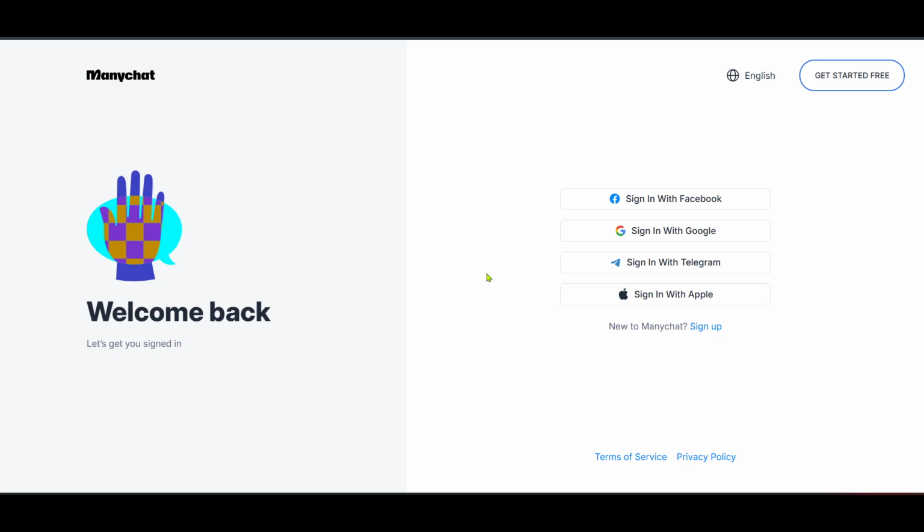First and foremost, open your preferred web browser and navigate to the Manychat website. You can do this by going to app.manychat.com. Once the site loads, you'll see the option to sign in on the home page. Click on sign in and enter your credentials. This will take you to your Manychat dashboard, granting you access to all of your settings and contacts.